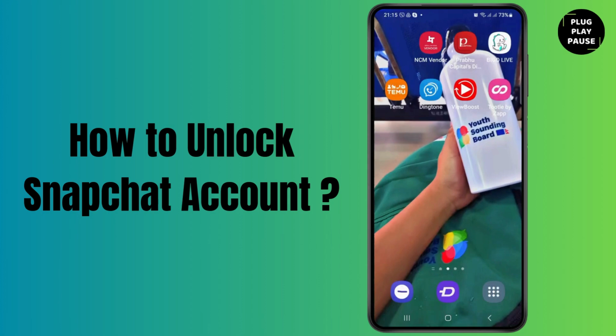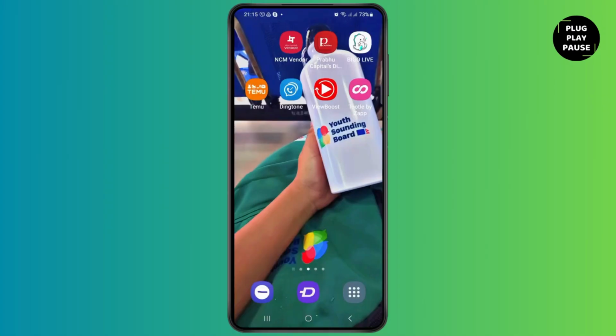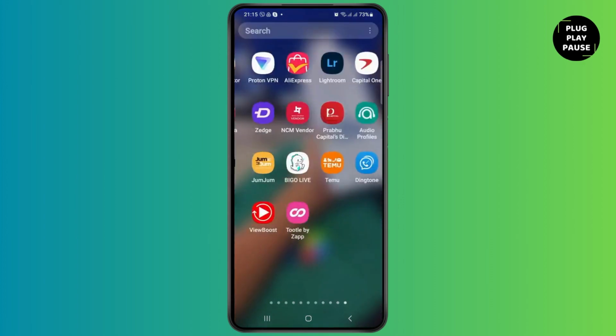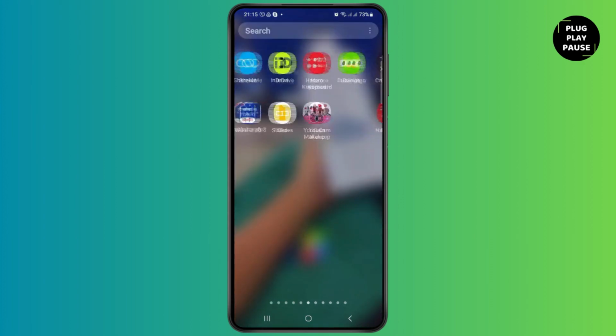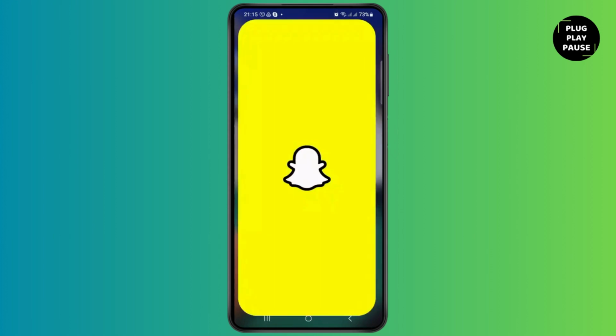How to unlock your Snapchat account. Hello everyone, it's me Rock, and in this very video tutorial I will be teaching you how you can unlock your Snapchat account. In order to unlock your Snapchat account, at first you have to tap on your Snapchat account like this.